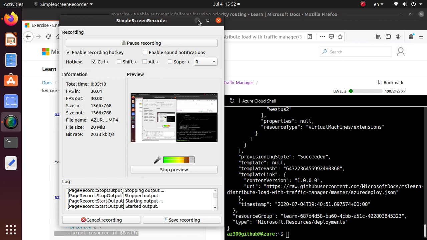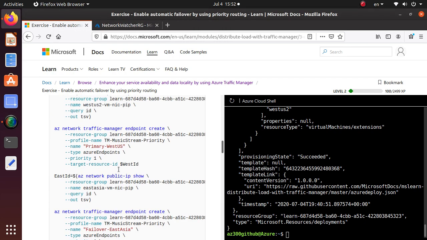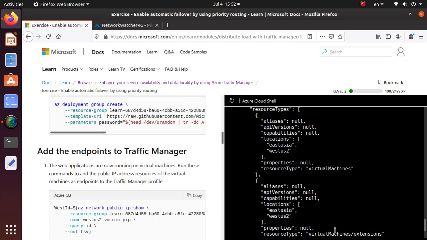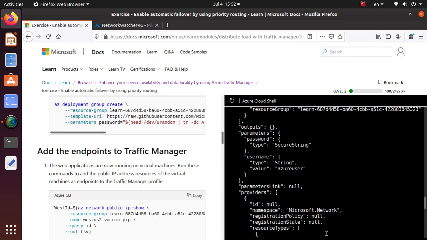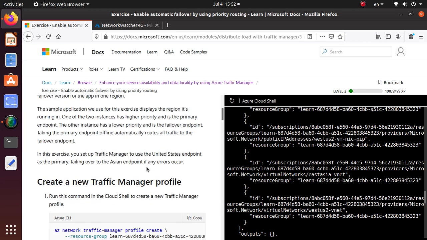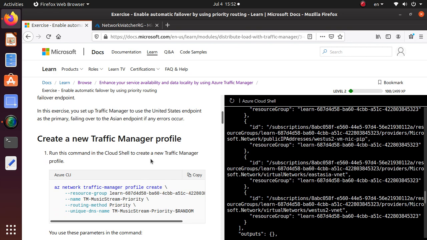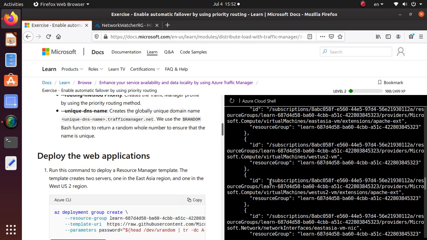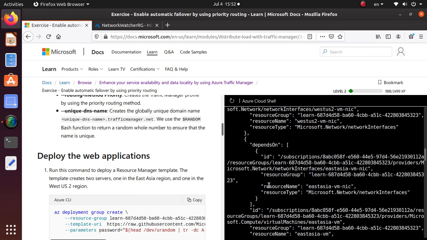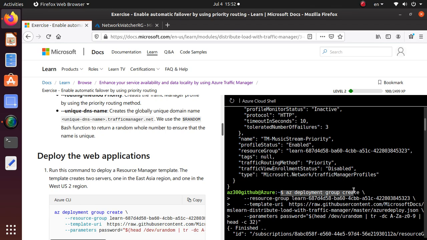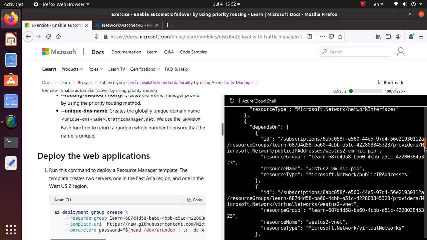Alright everyone, so this Traffic Manager profile is now deployed and it's successful. What we have done so far, once again, if you go back, is create a Traffic Manager profile. In that profile we have deployed this web application. Let's look at the command that we ran. We deployed a lot of things. That's the group create.